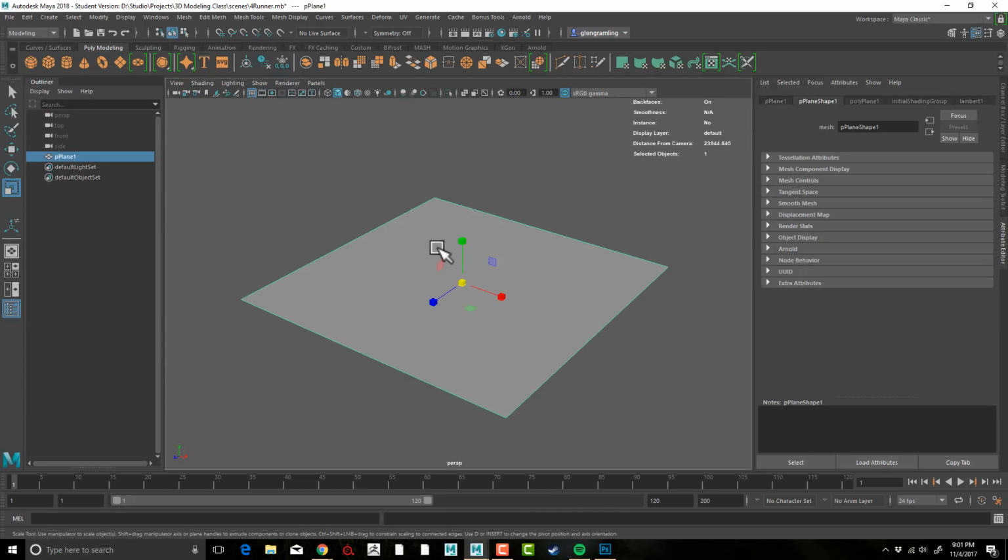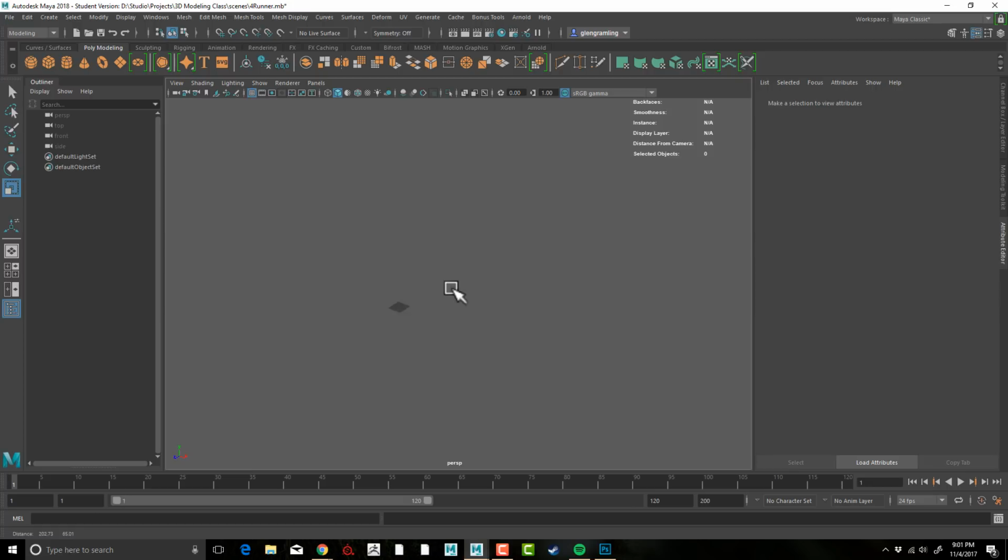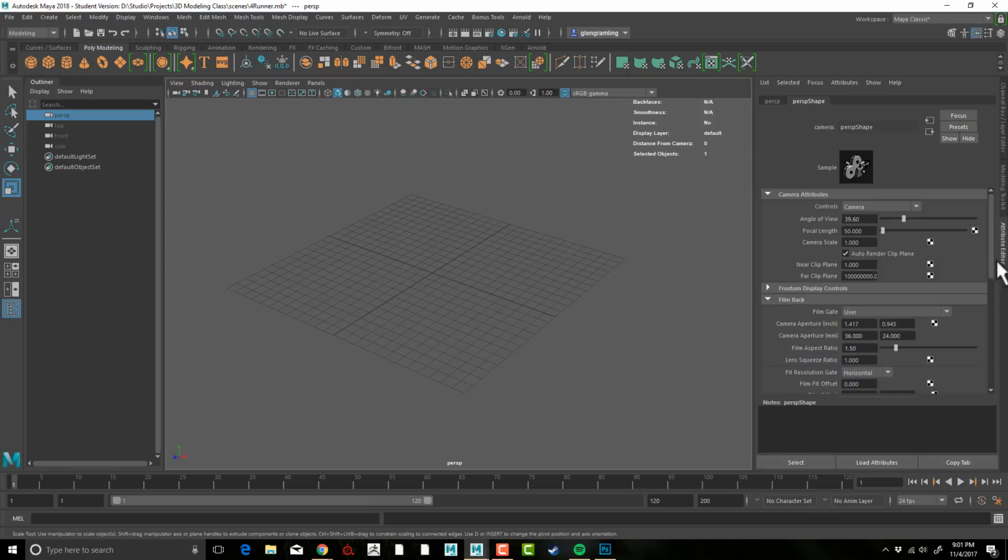So that's a few things that I really like to do before I start modeling. Just to reiterate, all we did was change our focal length to 50, our near clip plane to 1, and our far clip plane to, it looks like, 1 billion or something. These settings are basically old default settings from back when video cards just weren't that great, so they couldn't handle really large scenes. But now Maya can handle millions of polygons with no problem, so we shouldn't have an issue with that.